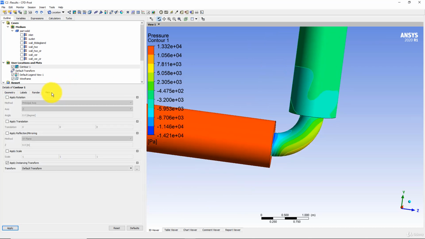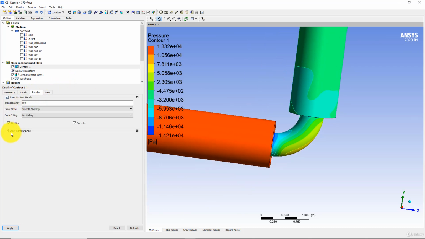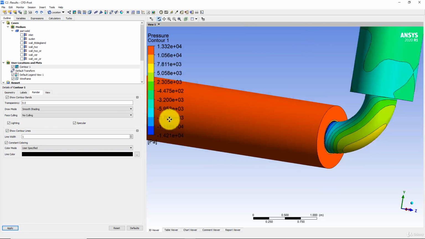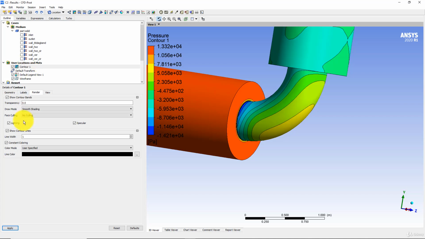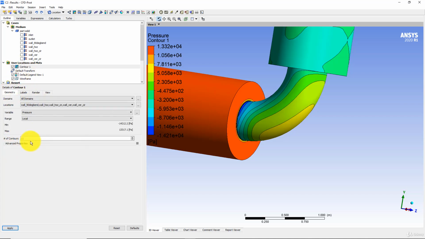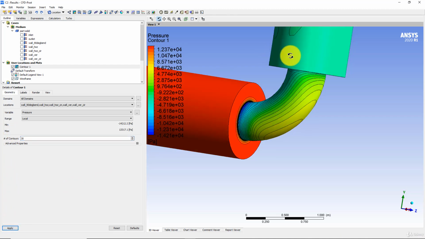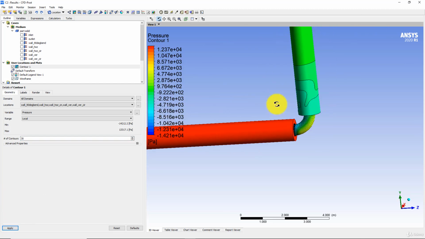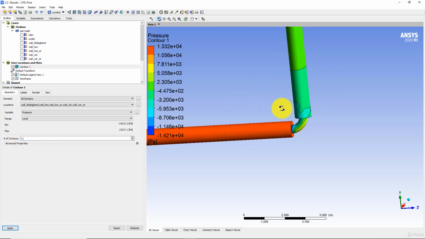If you want to change the view of these contour lines, you can show the contour lines in the required color. For example, I would prefer black color here, and you can see here. If you want to put more contour lines, you have to change the number of contours from the default 11 to a higher value, let's say 30, and apply. In this way we can plot more contours in a single graph, but I would prefer the default value of 11.